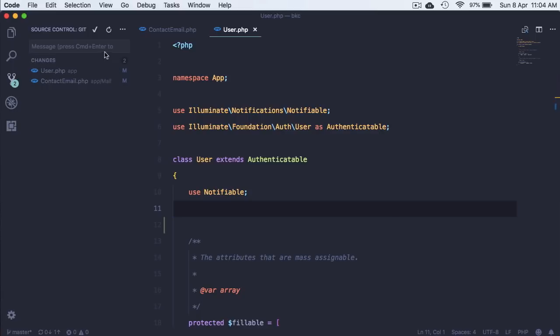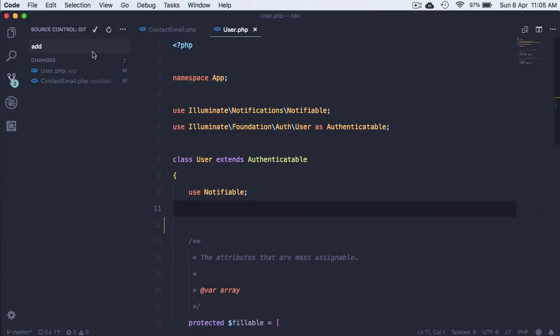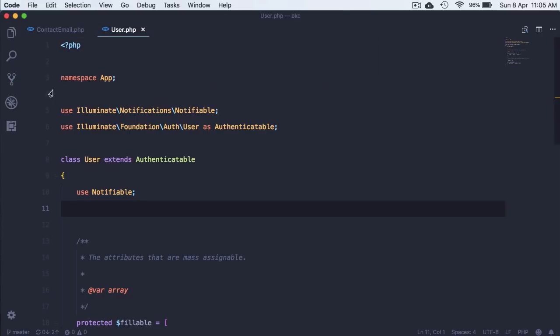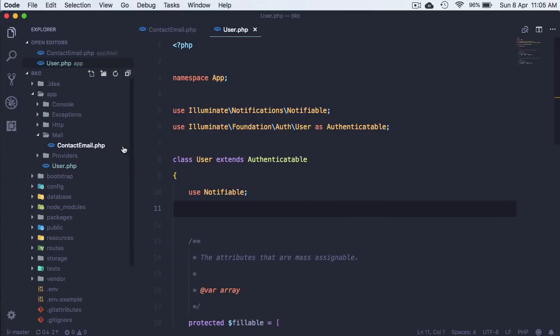So what you can do is simply say you want to add it. You don't have to open the command prompt or the terminal here, just say add, and command enter. If you don't know the shortcut, it says press command plus enter. So add, and I will say command enter, and it says would you like to automatically stage all your changes and commit them directly, and I hit save, yes. And you can see everything is now gone, and these files don't have any dot or M or anything.